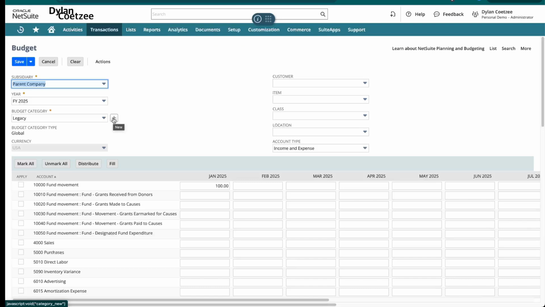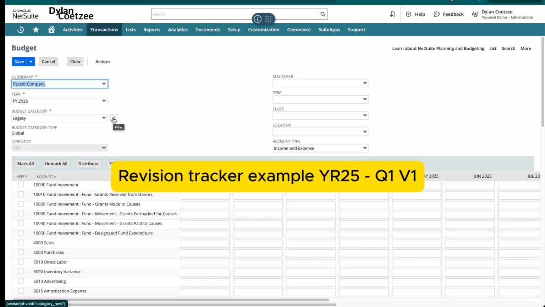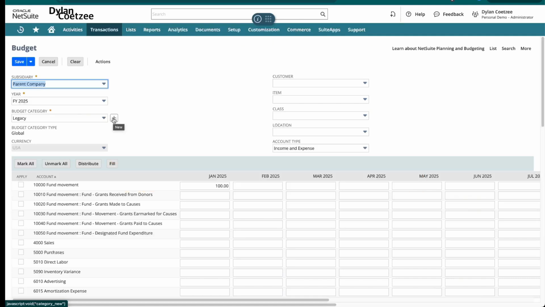And what I usually advise clients to do for this is use the category as a revision for your budget. So for example, you might have a budget for 2025, maybe the first quarter, and then you might update your budget and revise it in the second quarter. So it can be like 2025 Q1, 2025 Q2, and you can click on this plus icon to add additional categories. It's a good way to use that category. Otherwise, it will always be legacy, and you'll only have one budget category.